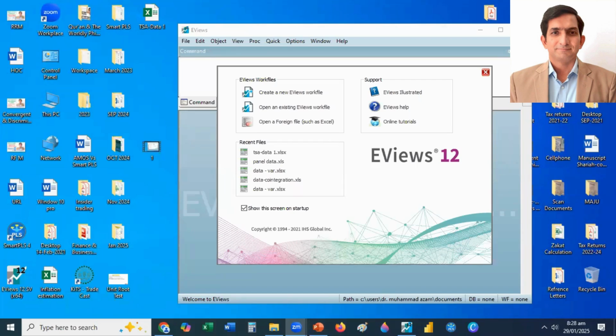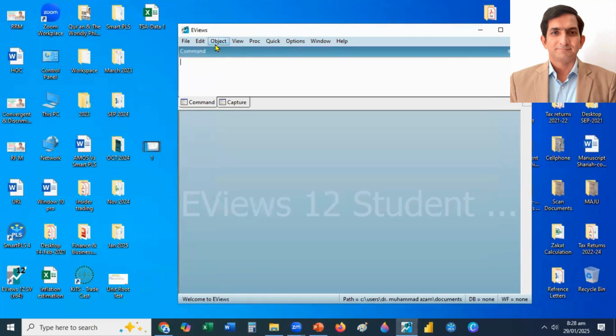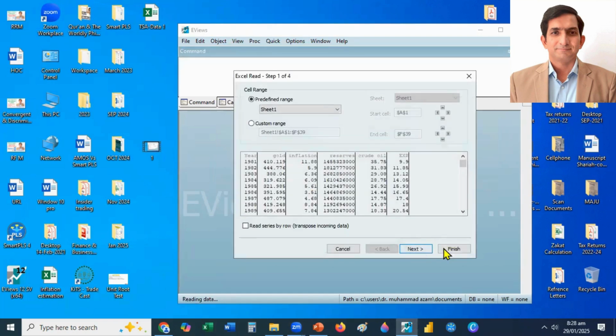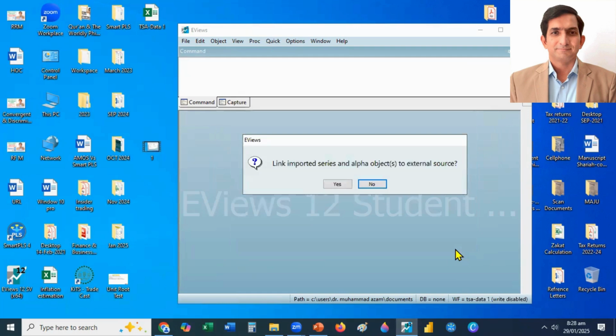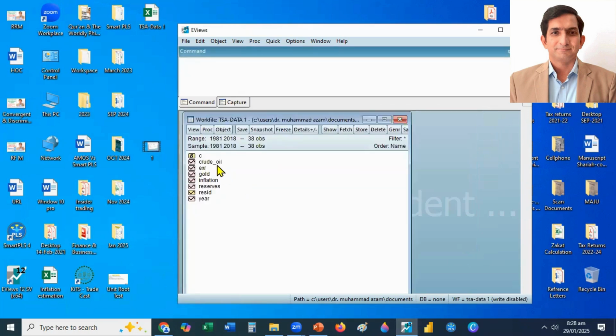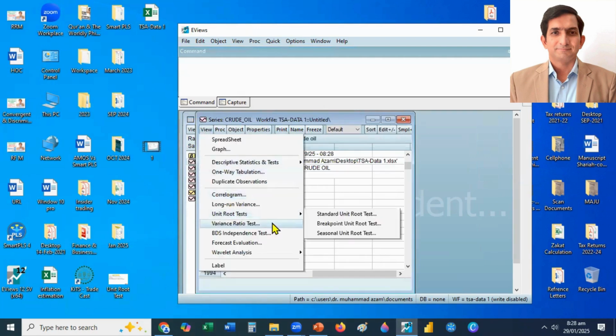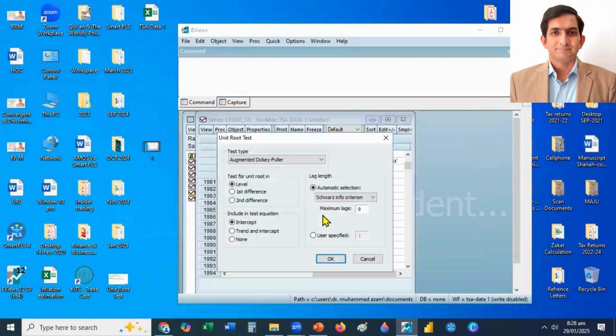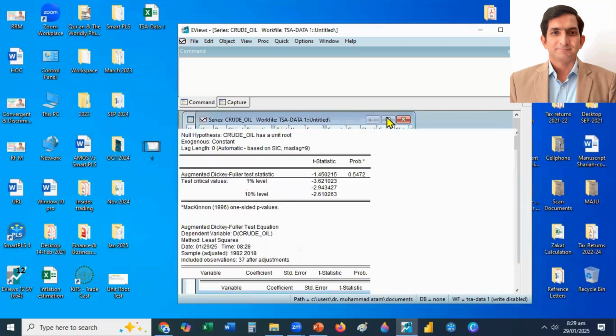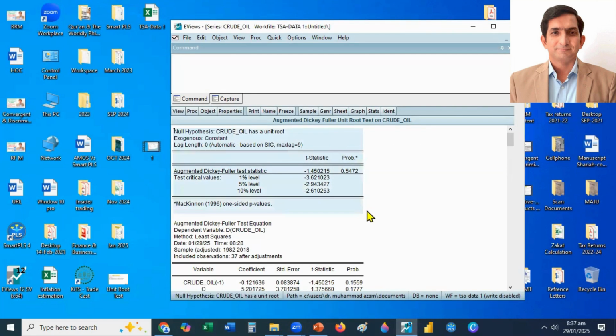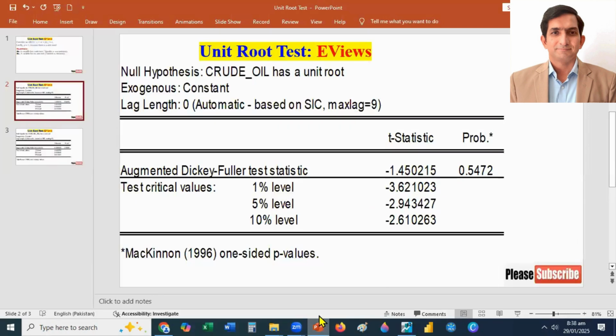I open EViews to run the unit root test. I drag and drop my data file, and then I click on the Finish button to upload the data file in EViews. Then I double click on crude oil price. Then I go to the View menu and select Unit Root Test, Standard Unit Root Test. The most popular test is the Augmented Dickey-Fuller, and I'm going to check my variable at level. Then I click the OK button. So the result is here. I copy the result and paste it into a PowerPoint slide to increase the font size.